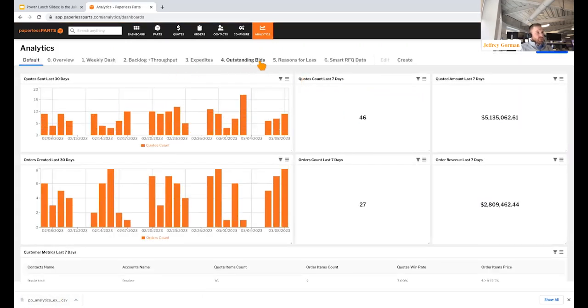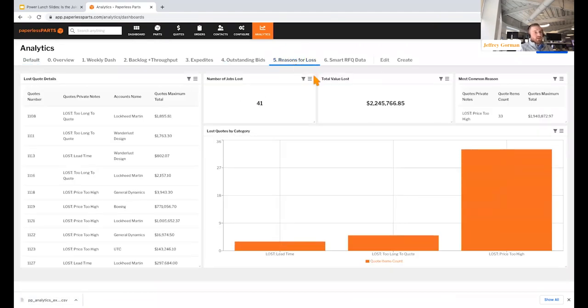Jumping back into a different dashboard, and one of my favorites, and I think one that customers really enjoy, is this reasons for loss dashboard. So starting this year, I wanted to try to understand where I'm losing quotes and why. And I was suspecting that it's due to one of three reasons.